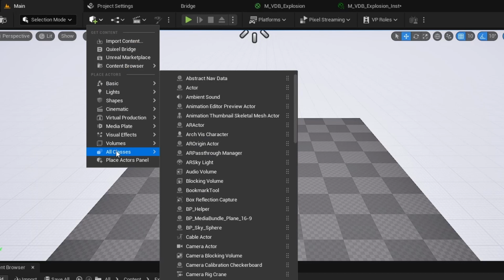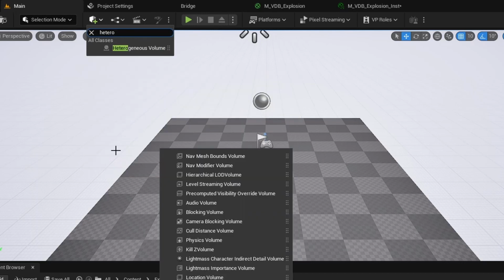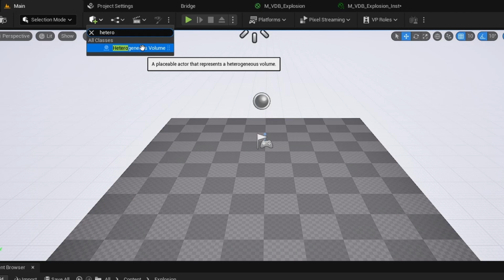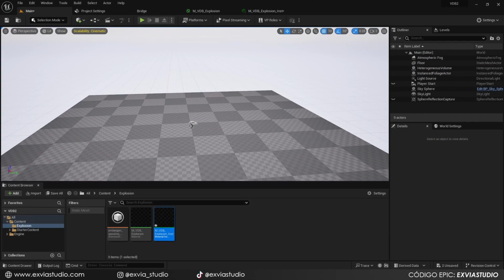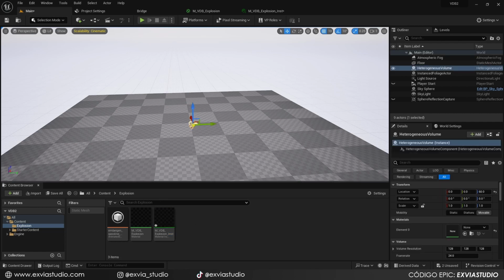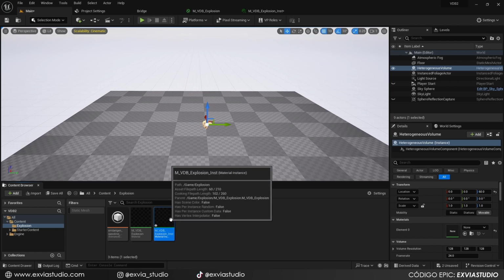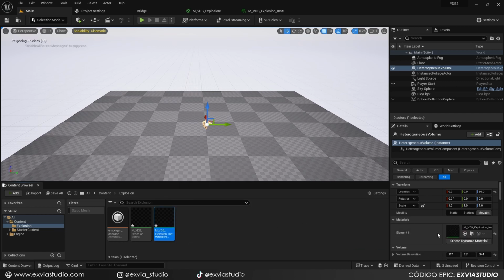And right here on our keyboard, we're gonna type heterogeneous. And you're gonna drag into your scene this heterogeneous volume. You're gonna see that it displays a reptile or dragon logo. And the only thing that we have to do is select it and drag the material instance into the details panel. Now we have everything set up.